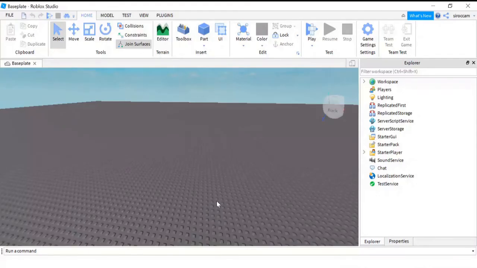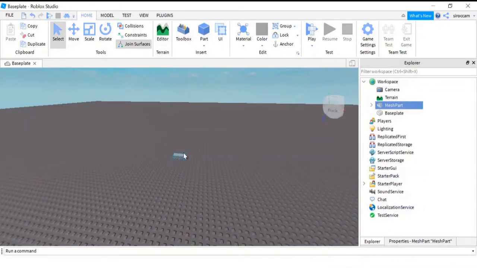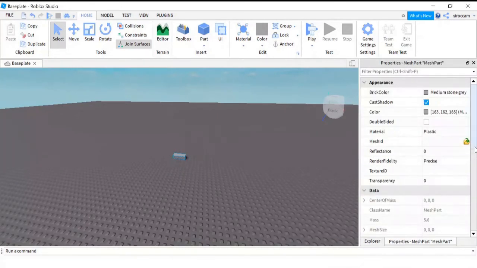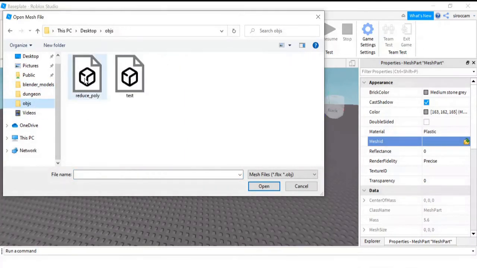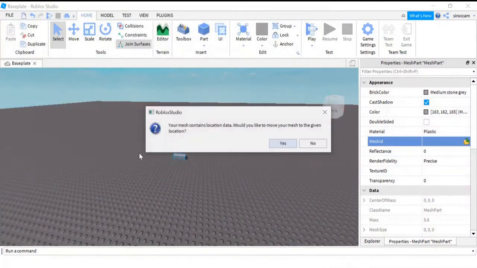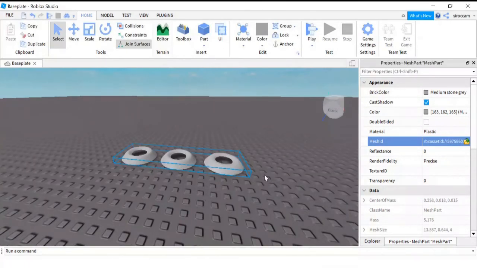All right, now we're in Roblox, and we need to get our model in here. So I'm going to click on the workspace plus, and I'm going to add a mesh part. I'm going to click on the mesh part and go into its properties. Now we're going to open up the folder, and we're going to grab our reduced poly here. Your mesh contains location data. Would you like to move it? Sure, we'll do that. And then there we go.